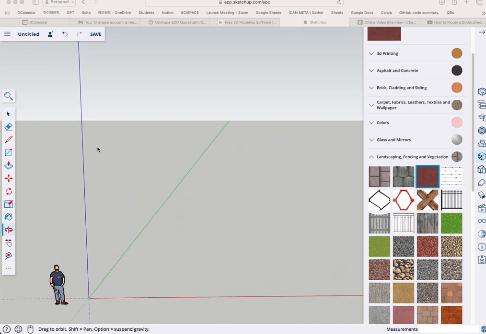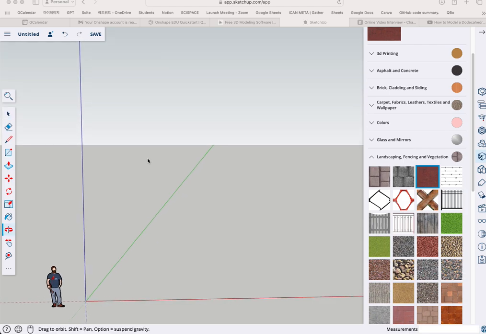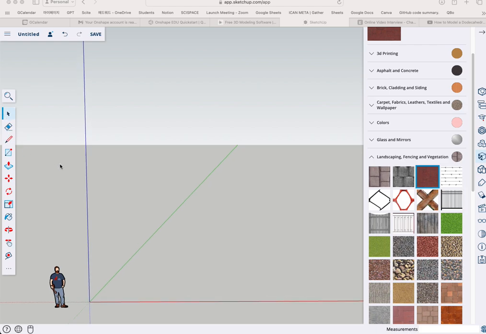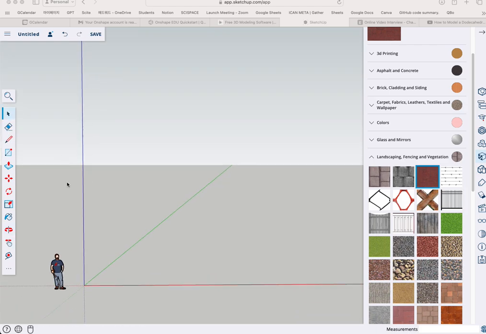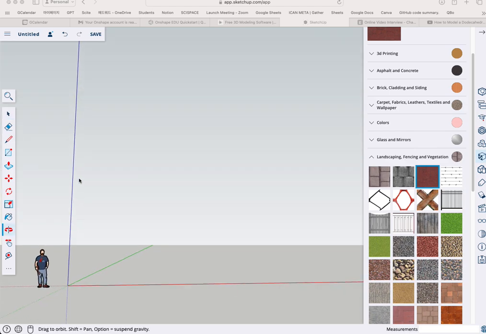So once you registered, you have to go to app.sketchup.com, and then there's an app that you can use directly, and you don't need to download anything. So you will see there's a side toolbar with all the tools that you need. So upon loading or creating a new project, you will see something like this.